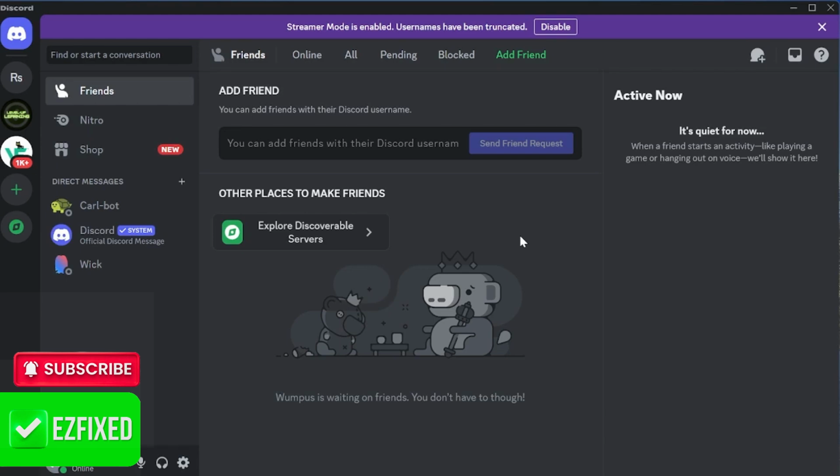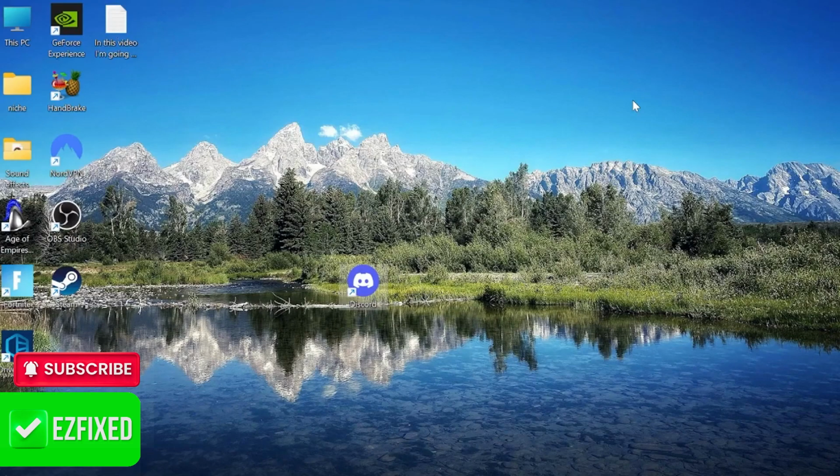Now, as Discord does not have a feature within the app to allow us to delete all messages, we are going to need to use a free third-party tool to help us achieve this. The first thing we need is a tool called TamperMonkey, and this tool is going to allow us to run scripts within the Discord web browser, which we will be needing shortly.